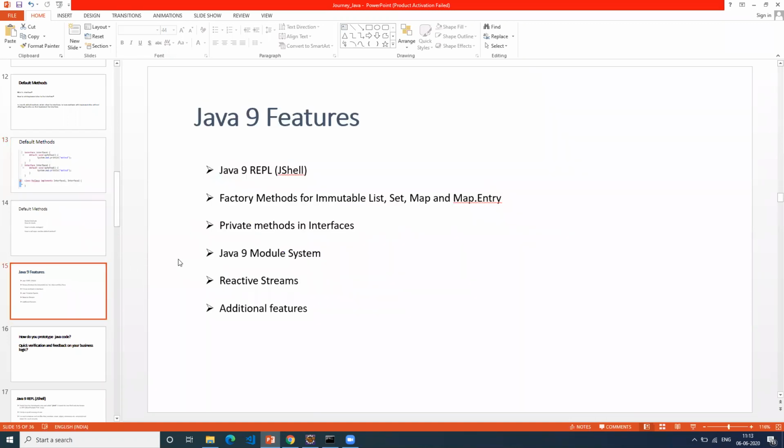So let's start with the Java 9 features. As you all know, Java 8 was a very big release from Oracle Corporation. Java 9 is also an important release from Java, but it doesn't have very significant changes, although quite a lot of features have been added in Java 9. So I'm going to cover those Java 9 features here.